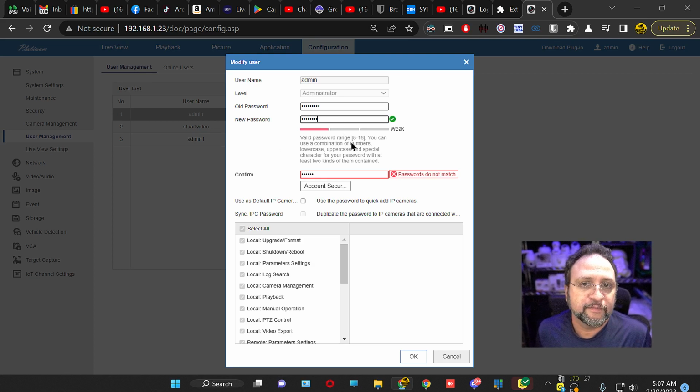I'm using a weak password to show you that it will give you a green check mark, meaning that's acceptable for a password, but it's reminding you that it's weak. So we'll let you use it. But if you use more characters, like it's suggesting on the bottom here, you'll see video passwords range from 8 to 16. You can use a combination of numbers, lowercase and uppercase letters, and special characters for your password, with at least two kinds of them combined. So they want it to be a strong password, but they will let you use a weak password. I suggest using a stronger one.